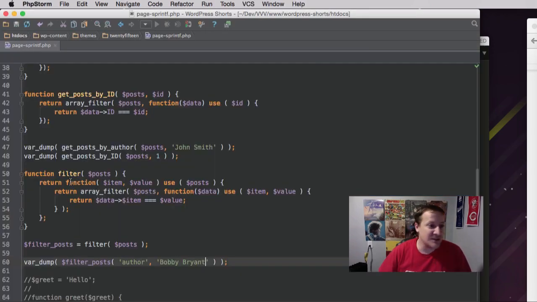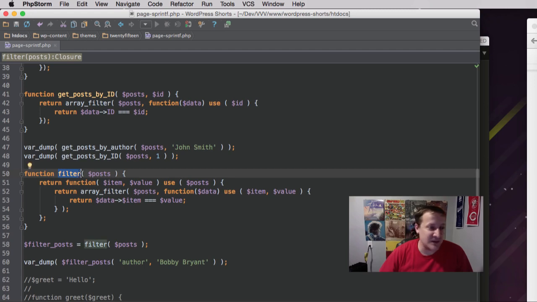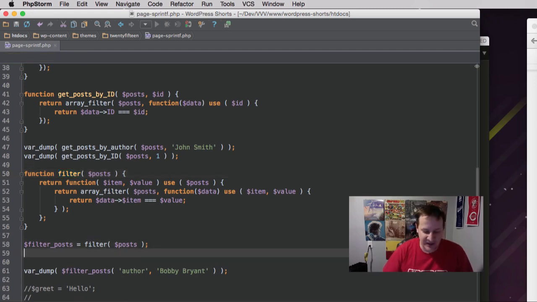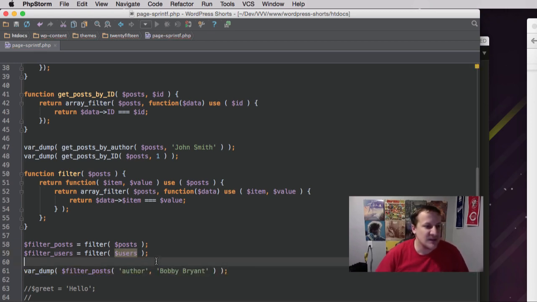So again, this is a crazy function. If you don't fully understand or get what's going on here, that's okay. It's kind of up there. But you can see now that this filter function is very, very generalized to where we could have a filter post and then later we could take it and use the same function and go like filter users equals filter, and then say we had a users array, we could pass that in. It's very, very flexible. All right, and it's using closures in multiple places.